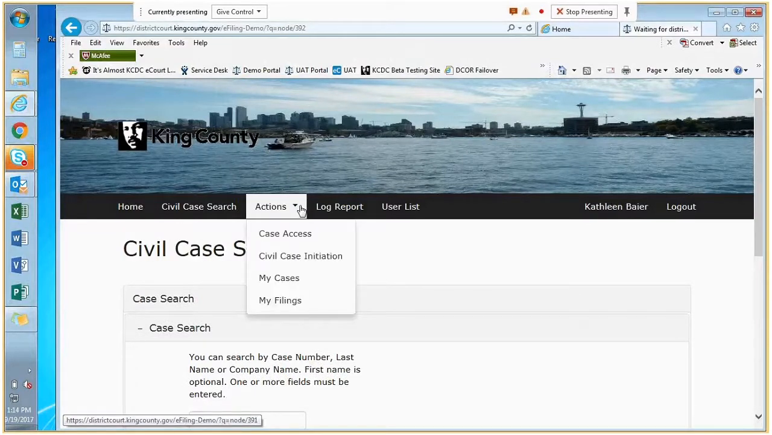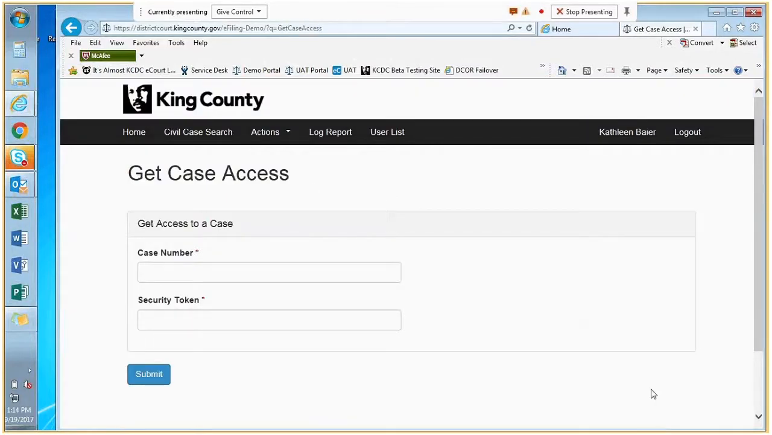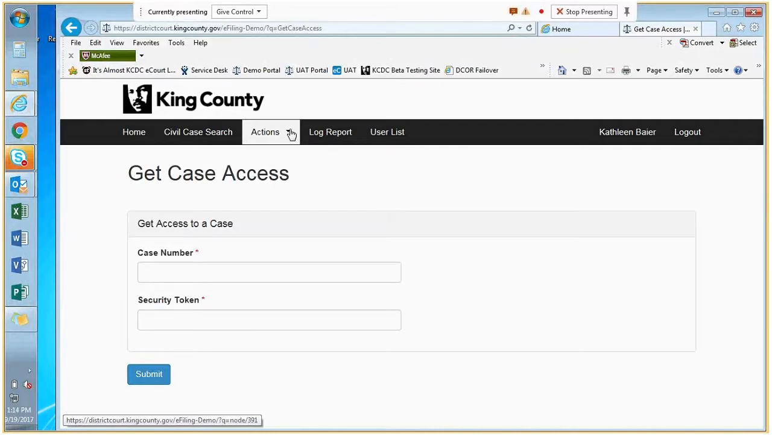Here in the Actions menu is probably where you're going to spend most of your time. Case Access is where you're going to enter a case number and a token to give yourself access to cases you've not created. This will be how you get access to cases that we're converting over from our existing systems.